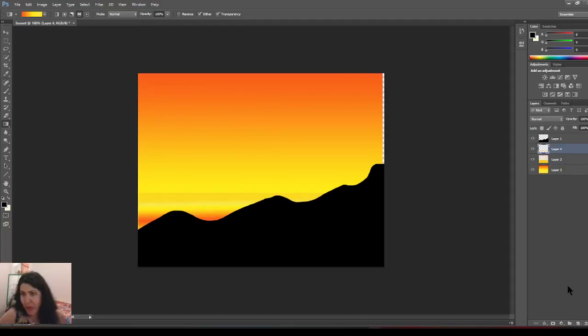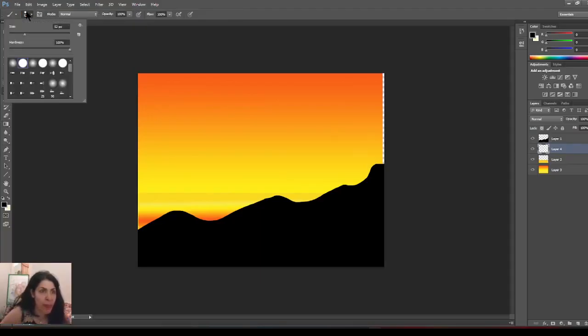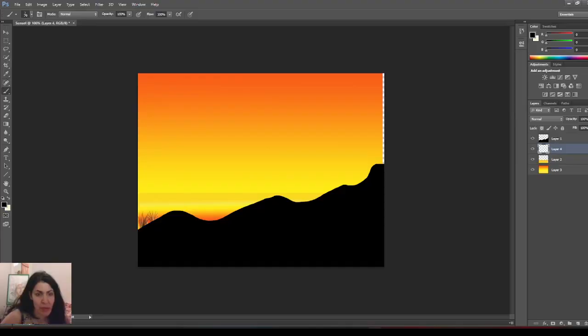So create another new layer. This layer, and then go to brush tool and select, we have the option of grass. I'm going to decrease the size. You can change the size as you like. Okay, I add more grass here.